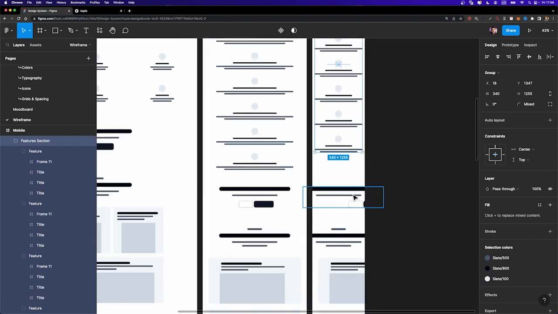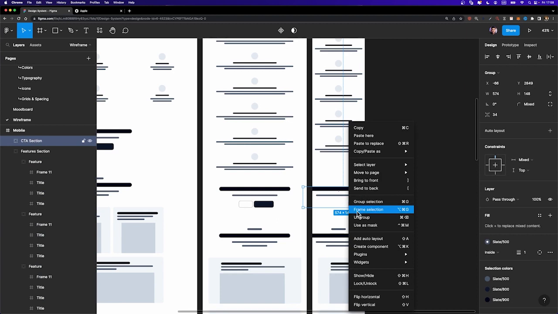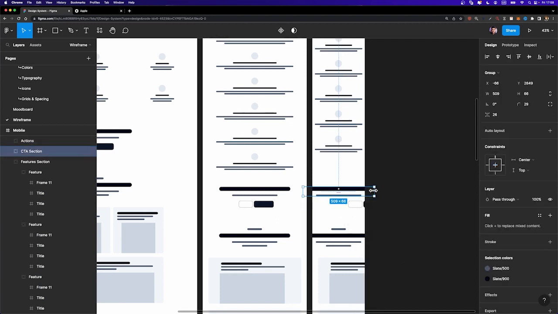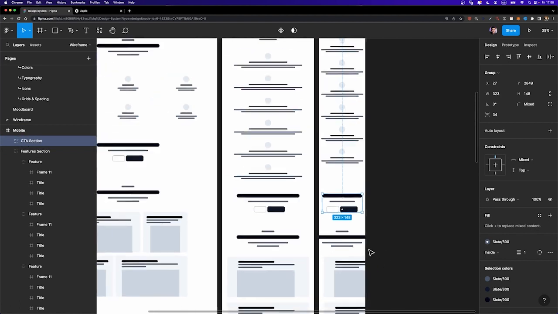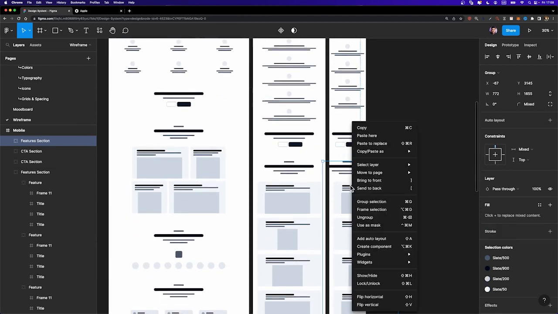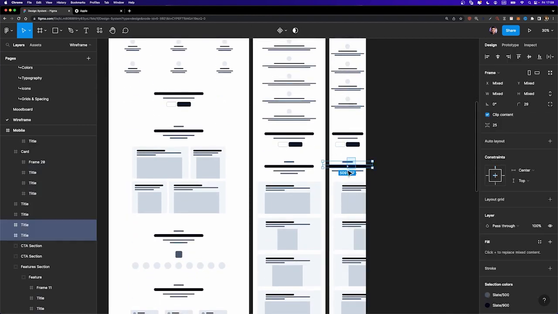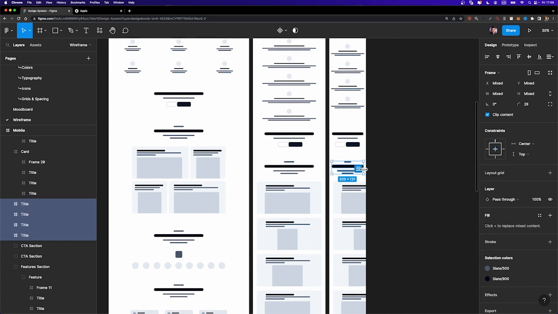Here we have the CTA section. Again, let's ungroup them. I'm going to shrink these like that, move these action buttons to the center, select them all, group them, and just call it CTA section. Next, we have the features section, the second one. I'm going to ungroup them, select these text, shrink them like this.